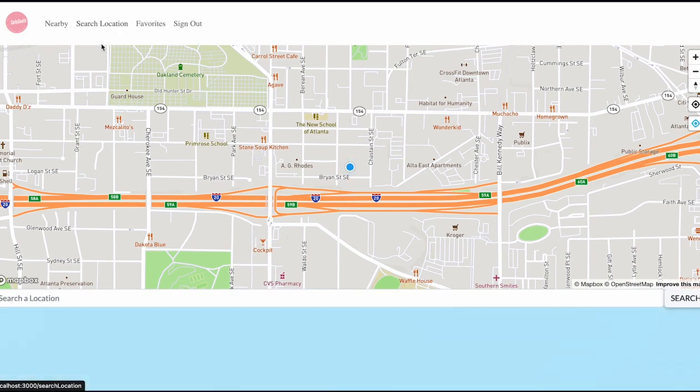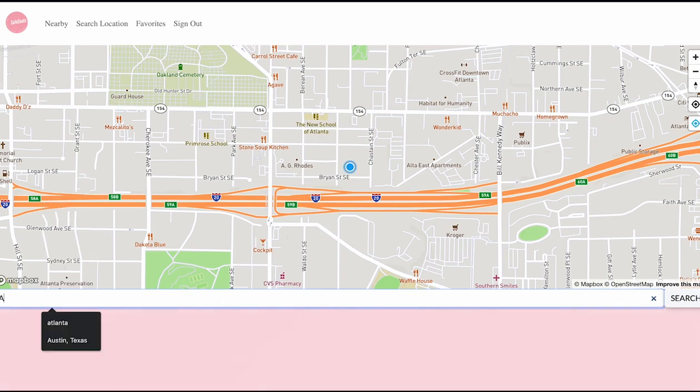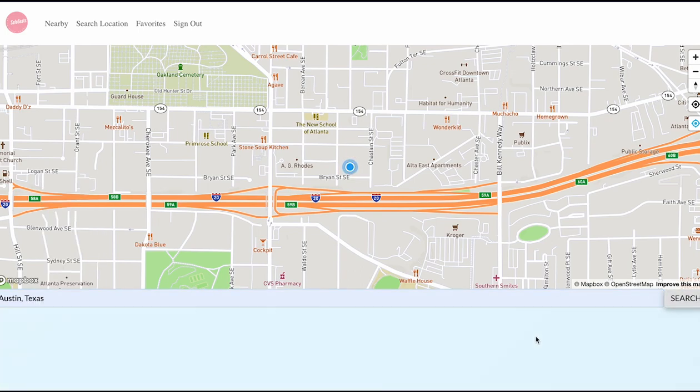On the search location page, the user will be displayed a map with their location at the center. On this page, they have a search bar where they can select and search any location that they desire to view restroom locations around that. They can either use a specific street address, a city, a state, a zip code, or a landmark, such as the Golden Gate Bridge. In this example, we'll use Austin, Texas.